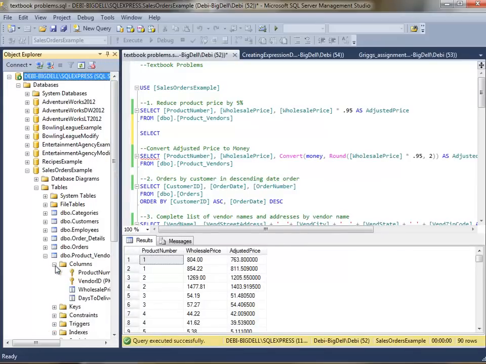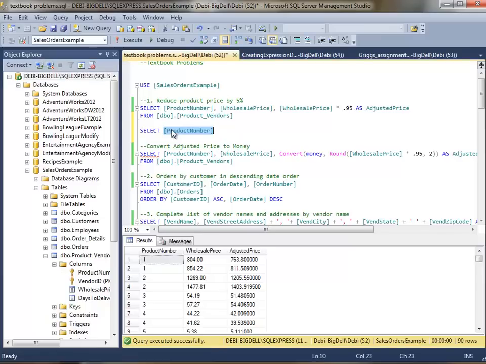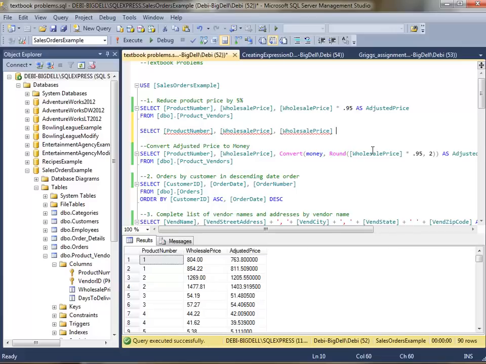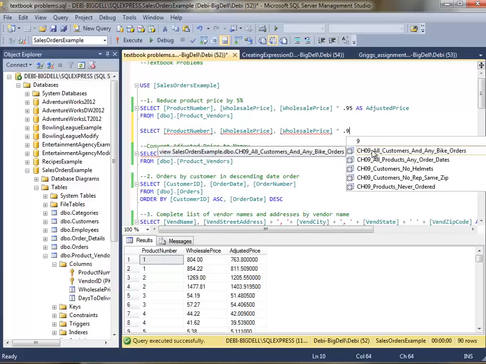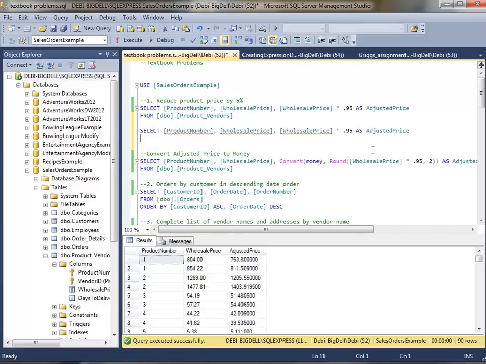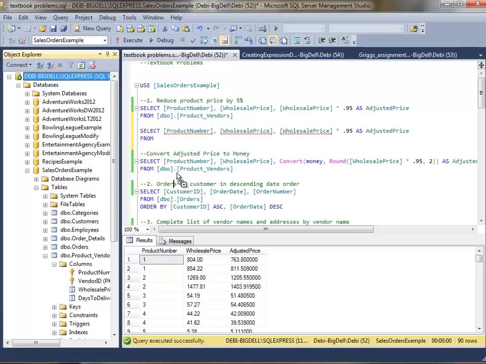And my columns, I want product number, and I can drag and drop that in, comma, wholesale price, comma, then wholesale price times 0.95 as, and I'm going to give it an alias here, and that alias is adjusted price, and I'm going to pull that from my product vendors table.